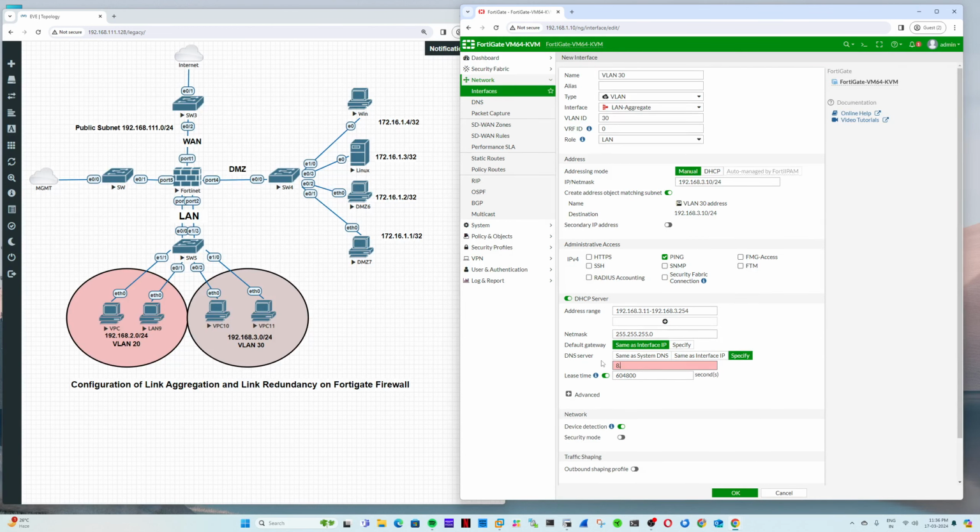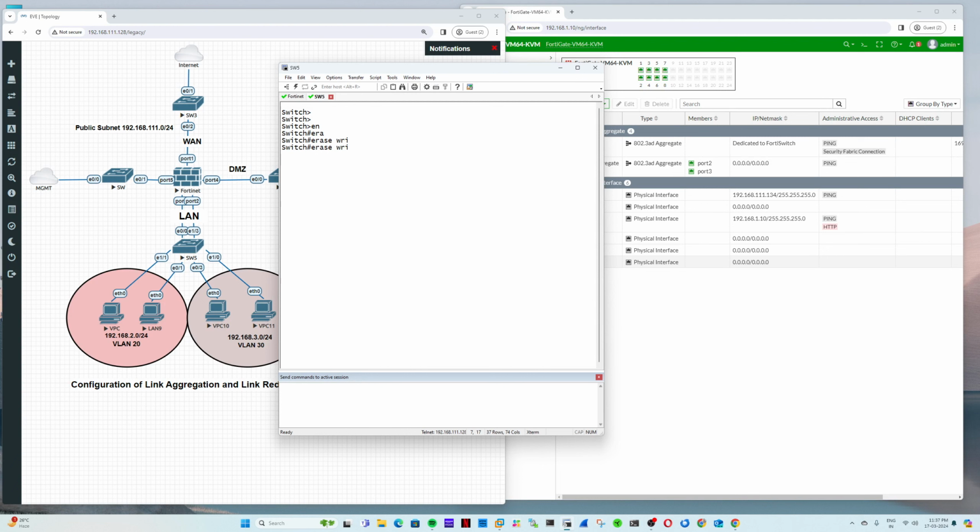Okay, so VLANs are configured, but if you see here, it is showing red color, also status down, because right now we haven't configured Ether channel on the switch end. So in the switch also we have some configuration. So I'm just going to remove everything. Erase, right.